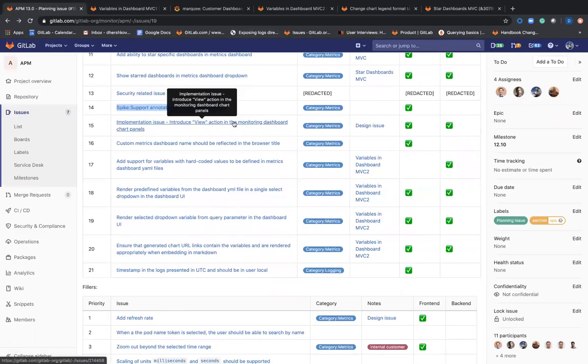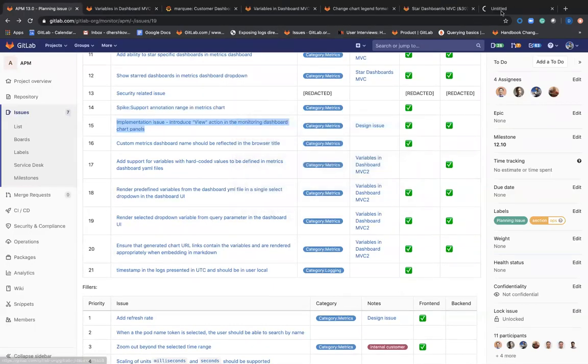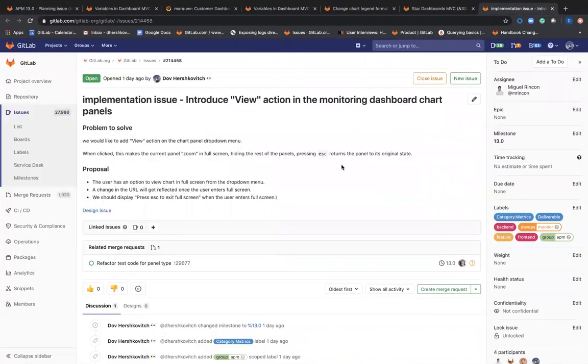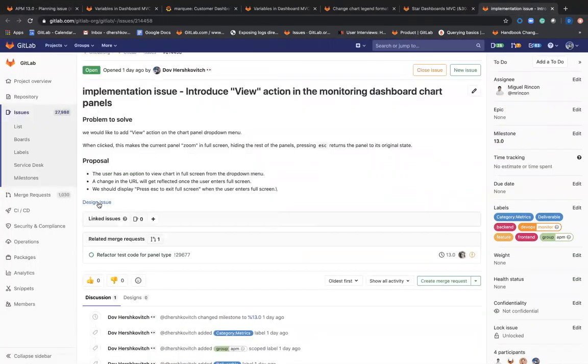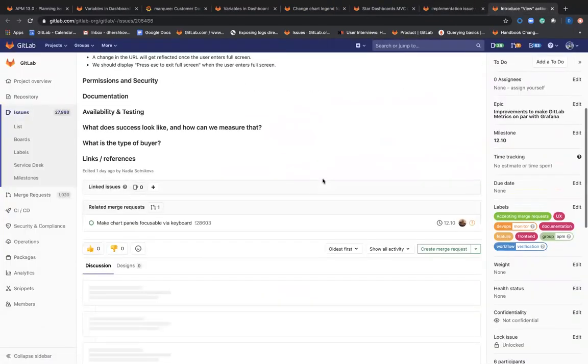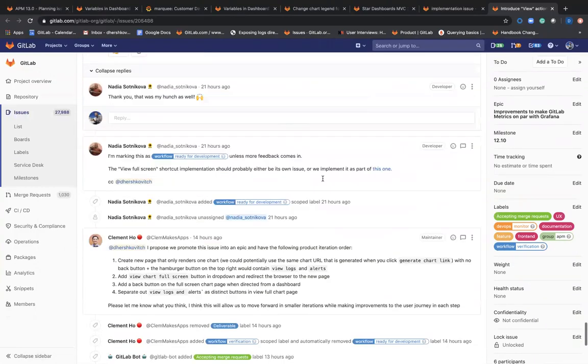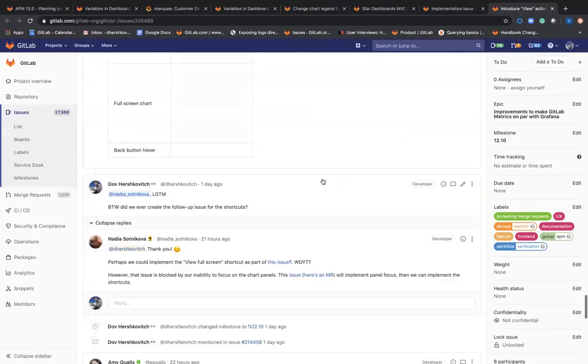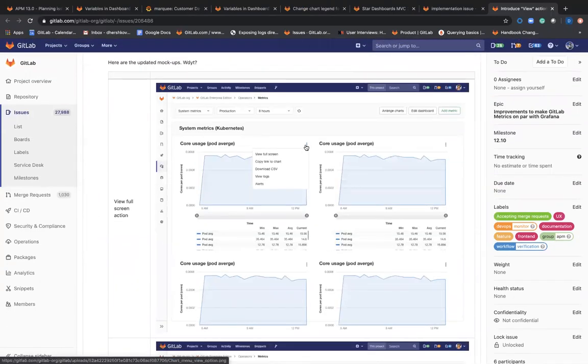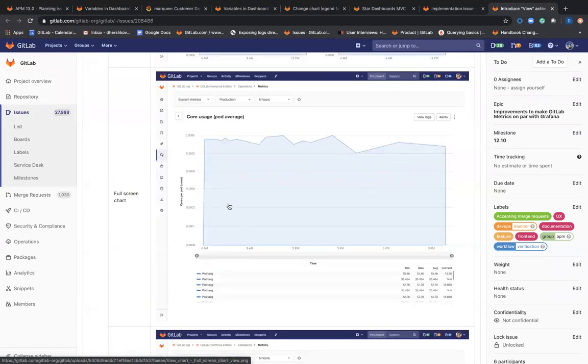The next one is the view action, and this view action, let's open the design issue. So the view action will allow the user to see, scroll down, a picture worth 1,000 words. So when the user clicks on a chart, you will see the view full screen option, and basically it will allow the user to see a full screen of a single chart.